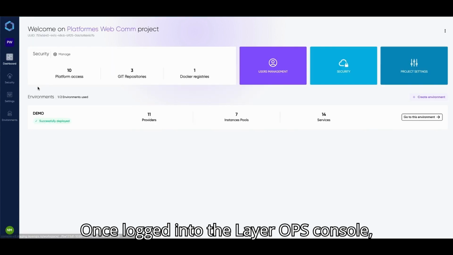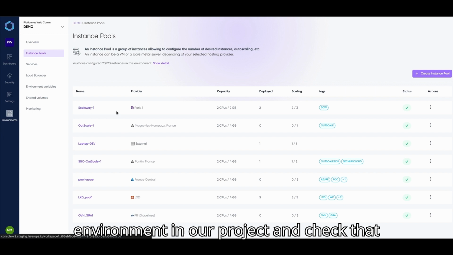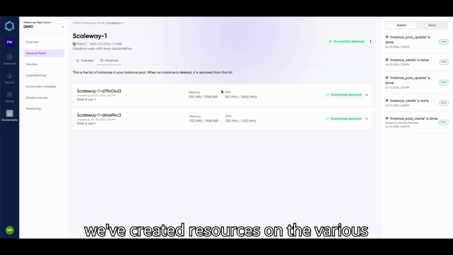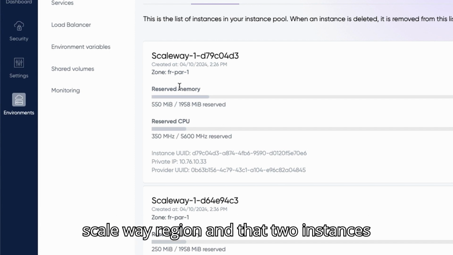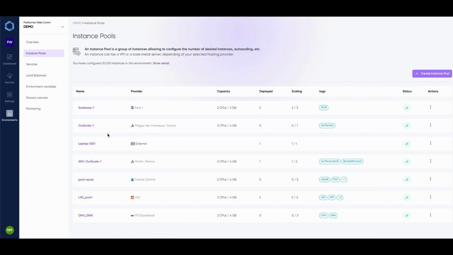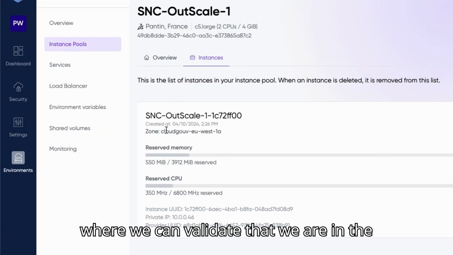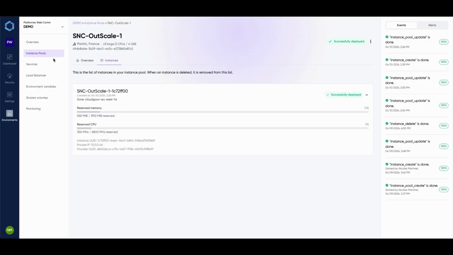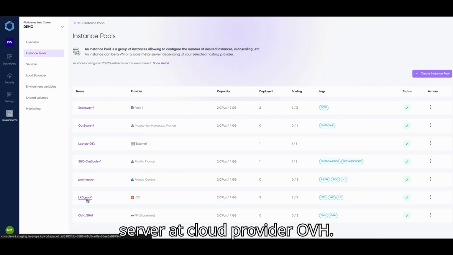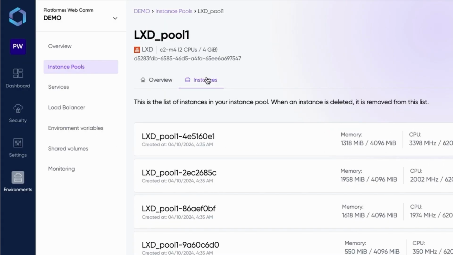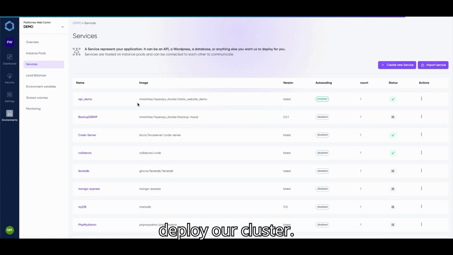Once logged into the LayerOps console, let's select the target multi-cloud environment in our project and check that we've created resources on the various providers beforehand. Here we can check that we're in the right Scaleway region and that 2 instances are running. Let's do the same for Outscale's resources, where we can validate that we are in the government SNC region. And finally, let's see if we have any resources available on our physical LXD server at cloud provider OVH. Great! Everything looks good, now let's deploy our cluster.